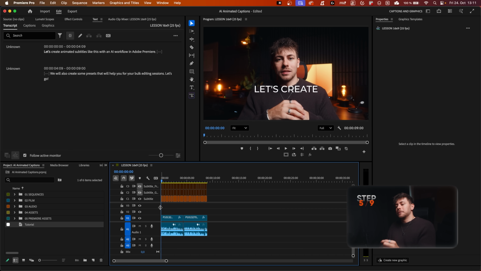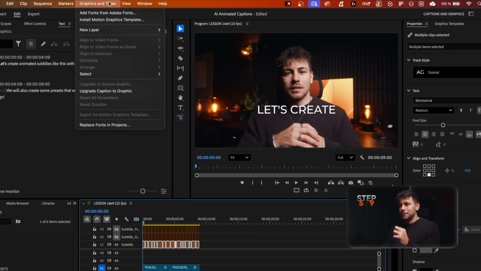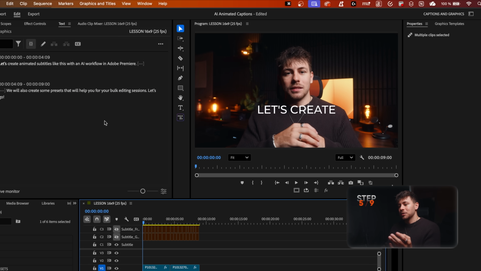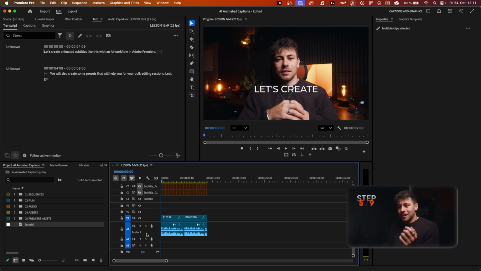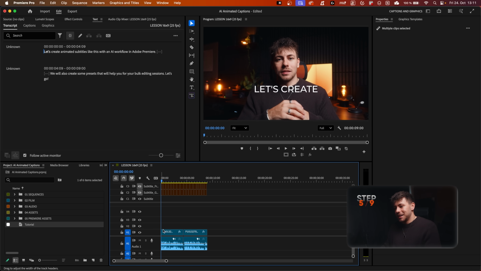So to do that, we have to transform the subtitles into real text layers. Let's just select them and go to Graphics and Titles, Upgrade Caption to Graphic. And now it seems like they are gone, but they are not gone. They are just hiding up here in V6. And now we actually have text layers where we can apply transitions, animations and effects too.